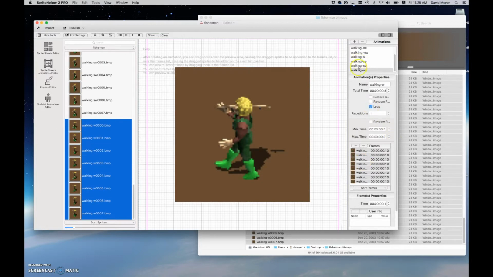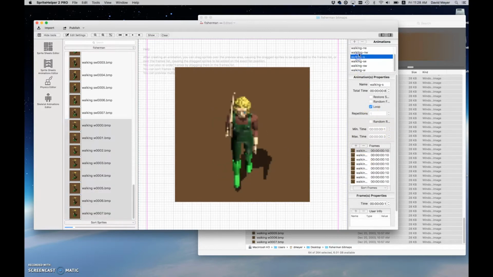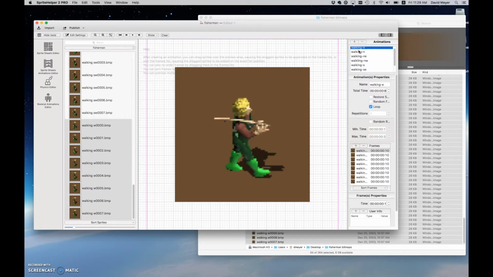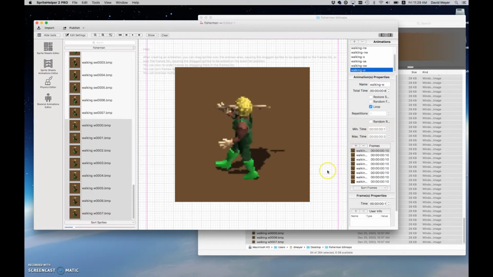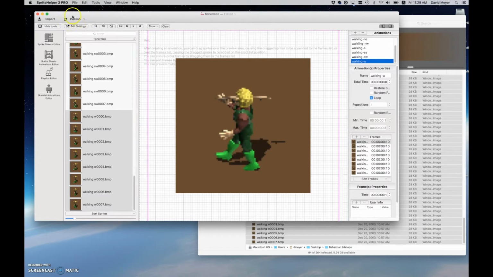Okay, so let's just go through these and make sure we have loop checked in each of our animations. That's really important. Okay, good. All right, so our next step is to export these. We can do that by clicking on this Publish button up here.